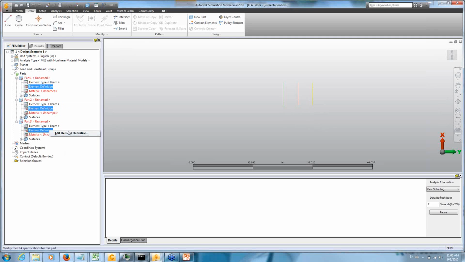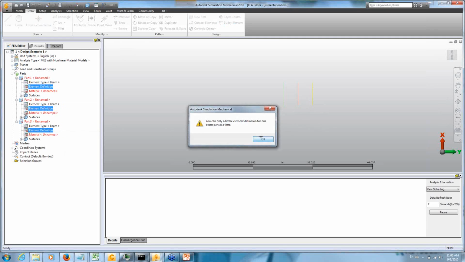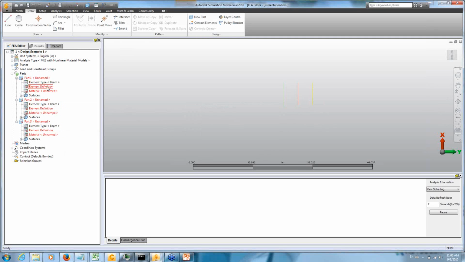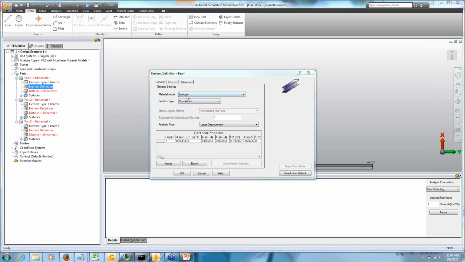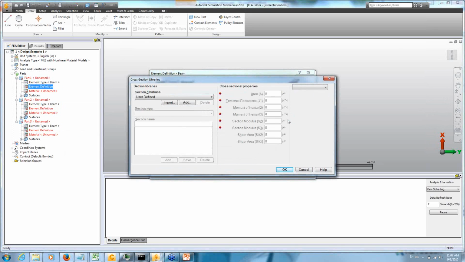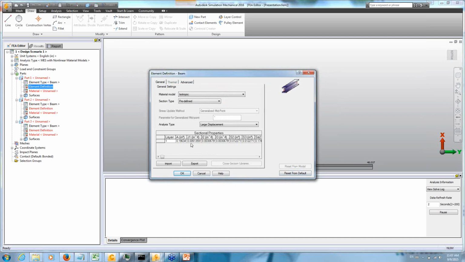I'm going to start off with them all being the same. Okay, well, it doesn't allow me to do them all together, so we'll do each one individually. The first one is going to be the default, which is isotropic. I'm going to go into the cross section, make that a beam of 0.25 inch radius, a round beam, and it will fill out the sectional properties.